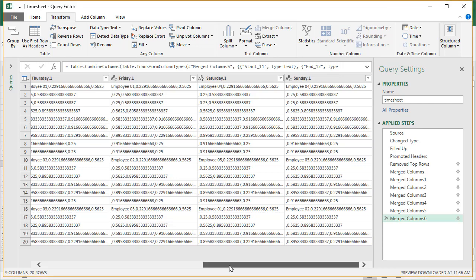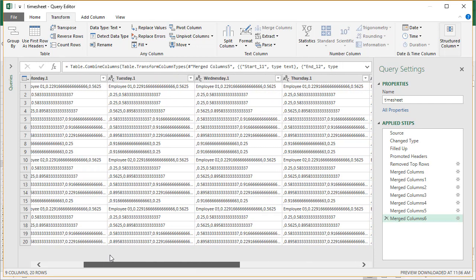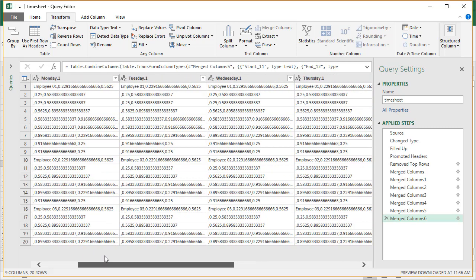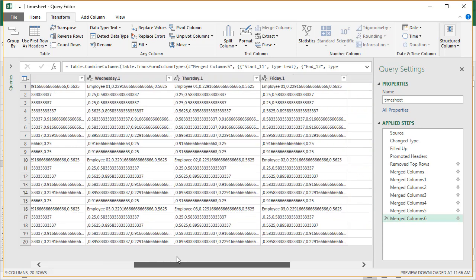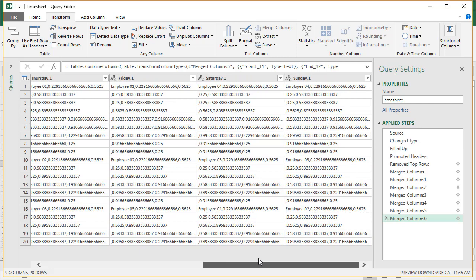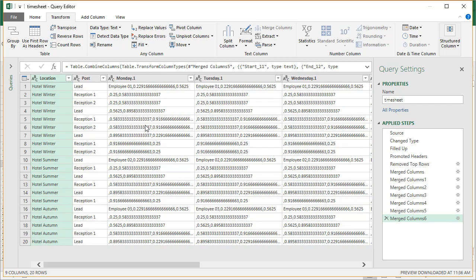So okay, I have added the merged columns, and then this is what we get: Monday 1, Tuesday 1. Power Query is naming them Monday 1, Tuesday 1. That's because the original data already has Monday and Tuesday as column names. So in order to not conflict things, this is what it has done. So now that it is in this shape, this kind of looks like a pivot table with the location and post as the row label values and then Monday, Tuesday, Wednesday, Thursday, Friday as the pivoted values. But not exactly a pivot table, because pivot tables don't usually contain text values. They're just numbers.